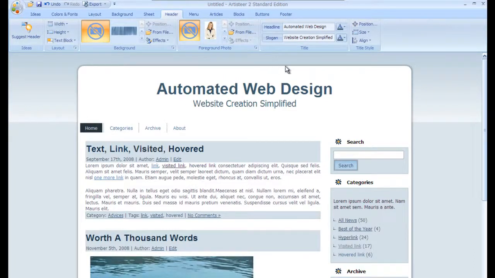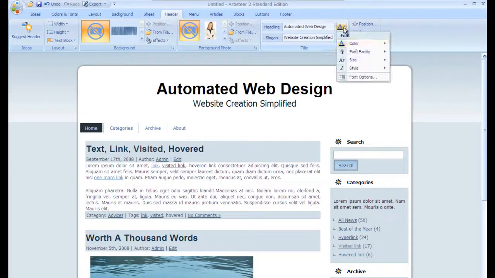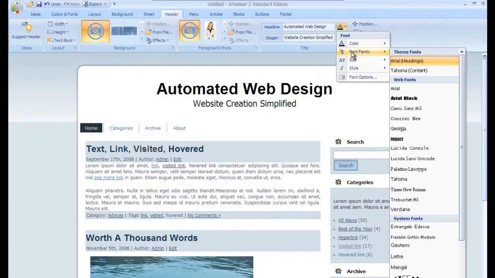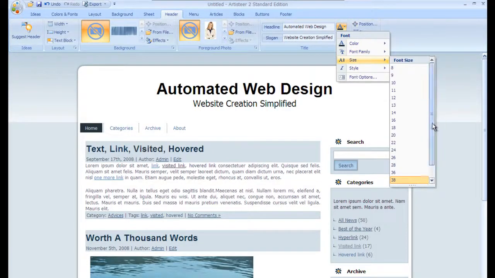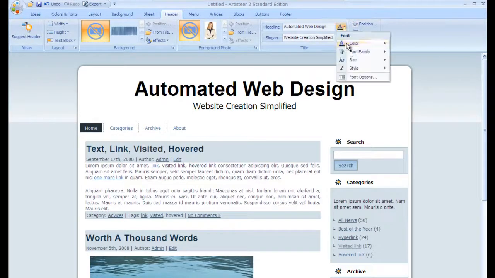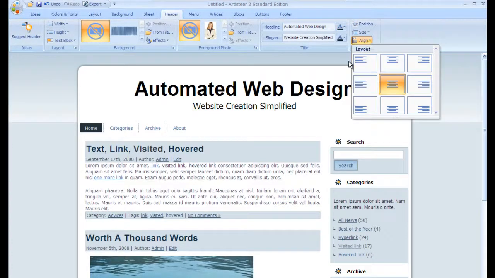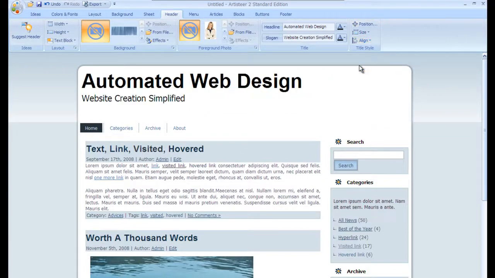So just like that, we put in the header and the slogan text. And let's change the font here. Make that black first of all. Make this black as well. And let's change the font size. Let's make it a little bit bigger. Not too big. Why don't we bold it too while we're at it? Oh, it's already bolded. Okay. And let's align this left. All right.